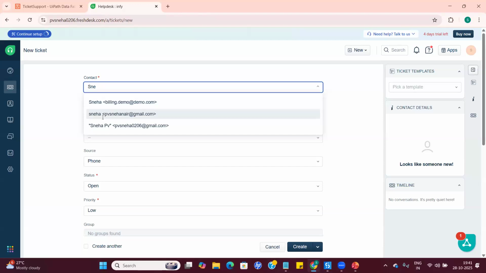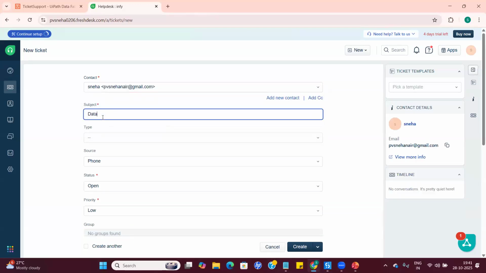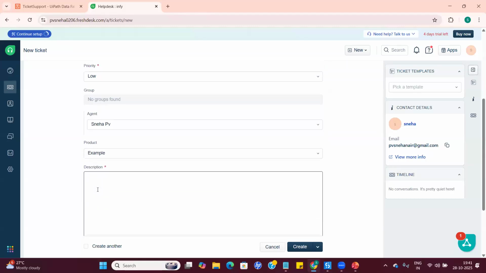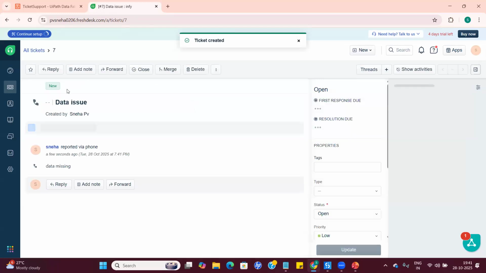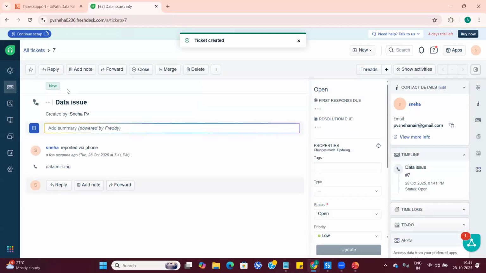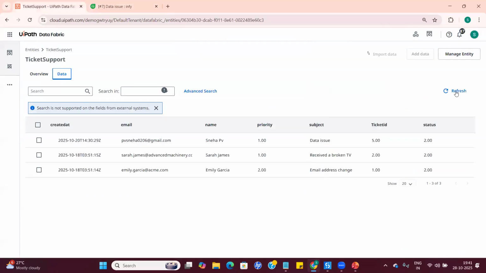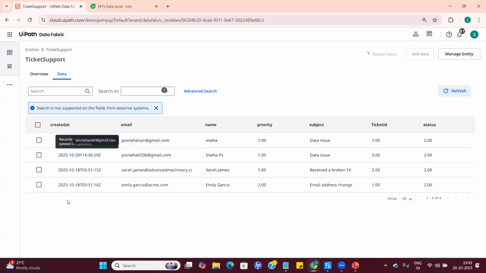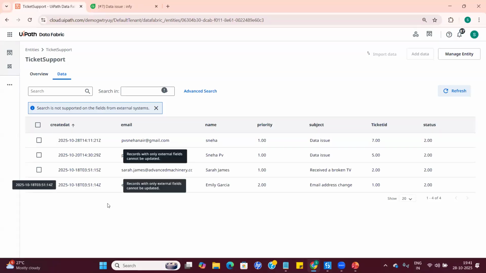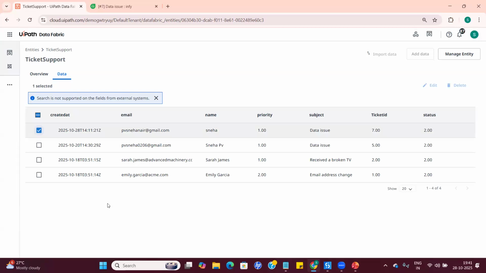Let me choose the subject, maybe data issue. Then when I click on create, one new ticket is created in our external application, Freshdesk. When we go back to our data fabric and refresh, we are able to see that newly created ticket. We haven't done anything, it's automatically getting reflected.